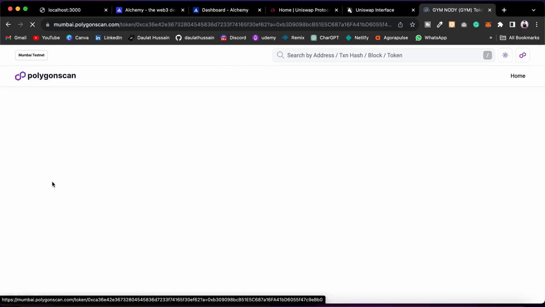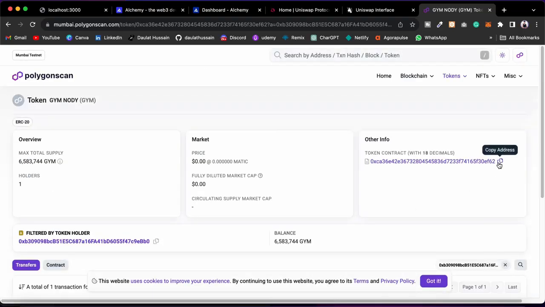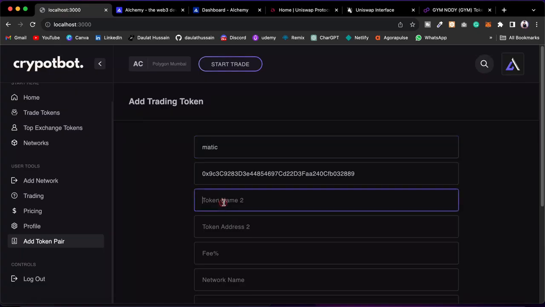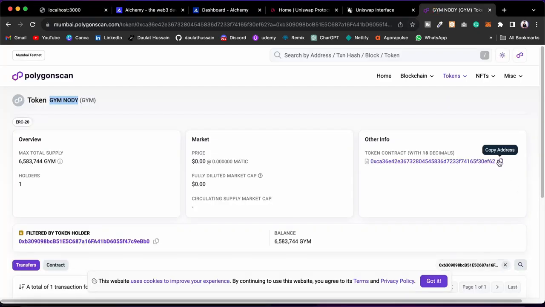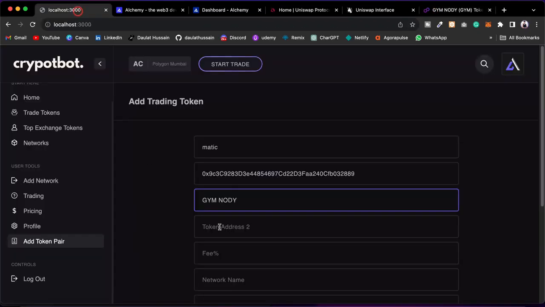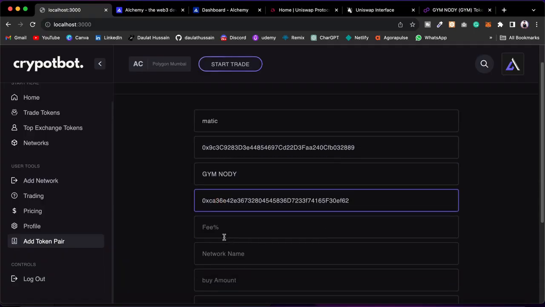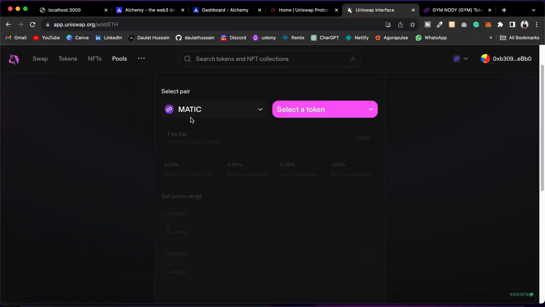So simply select this particular token, and you have to get the address. Make sure to get the name of the token. I'll say Jim Nobody, and that's what I have to provide here as the second token. Now I have to copy the address of the token, come back here and paste here, and make sure to provide the fee ratio which you want to pick, because like on Uniswap, when you want to perform buying and selling, it has multiple fee ratios, and that's what you have to pick. So let's come back here in the interface and let's create a liquidity.